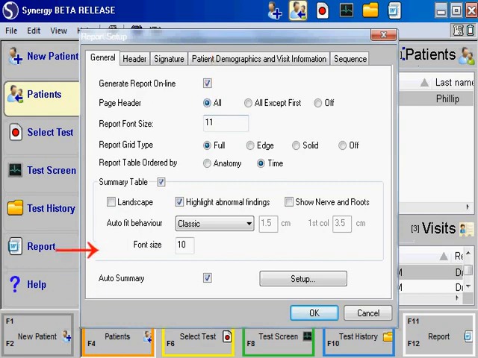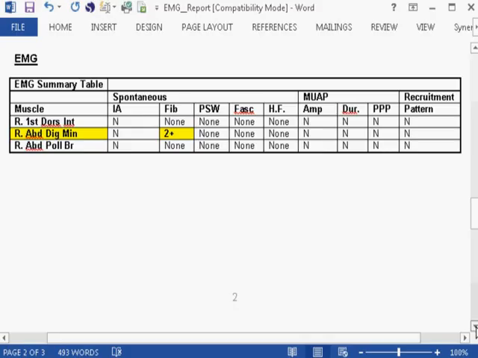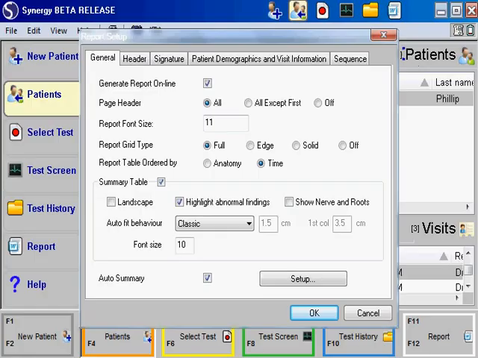The EMG summary table can be shown in landscape mode. This is useful when the table has many columns and long phrases to describe the normal and abnormal findings. The abnormal muscle names and abnormal findings can be highlighted in yellow background, as we saw in our report. If we do not wish to use any highlight, this setting should be disabled.